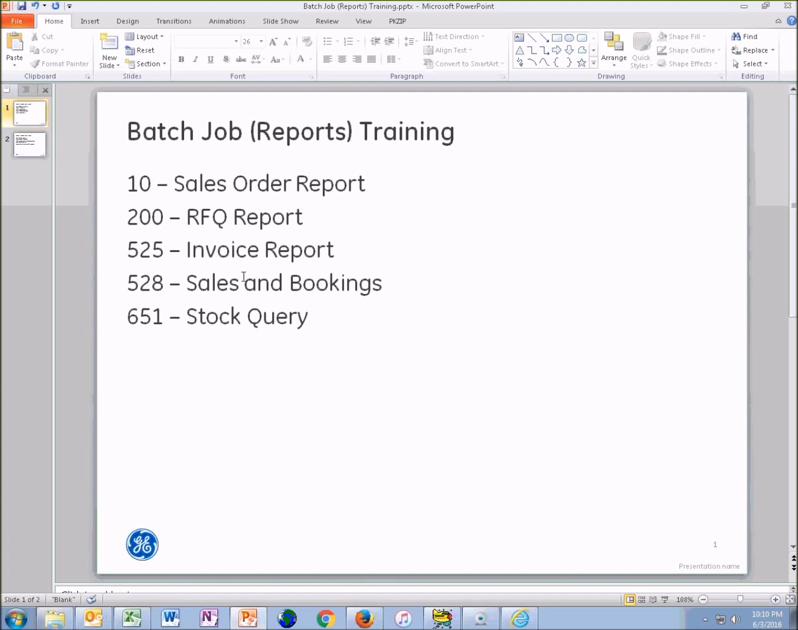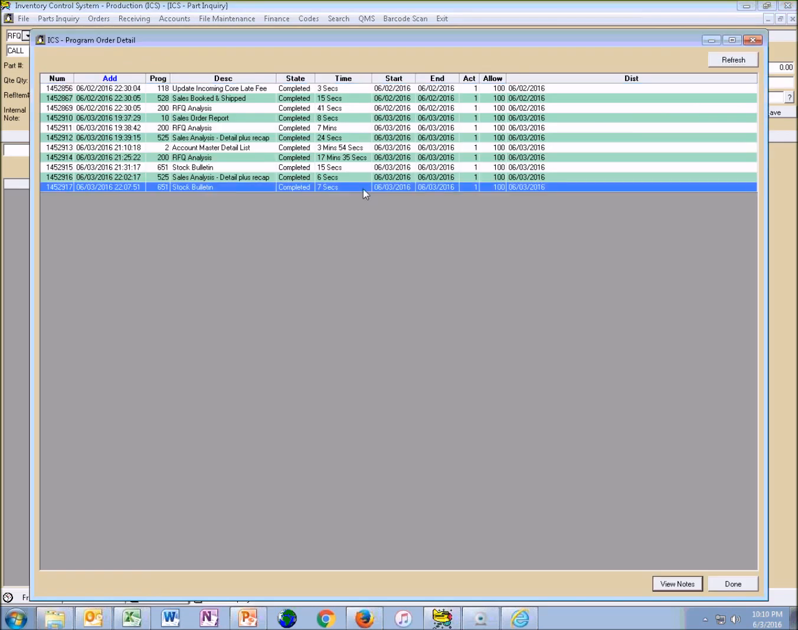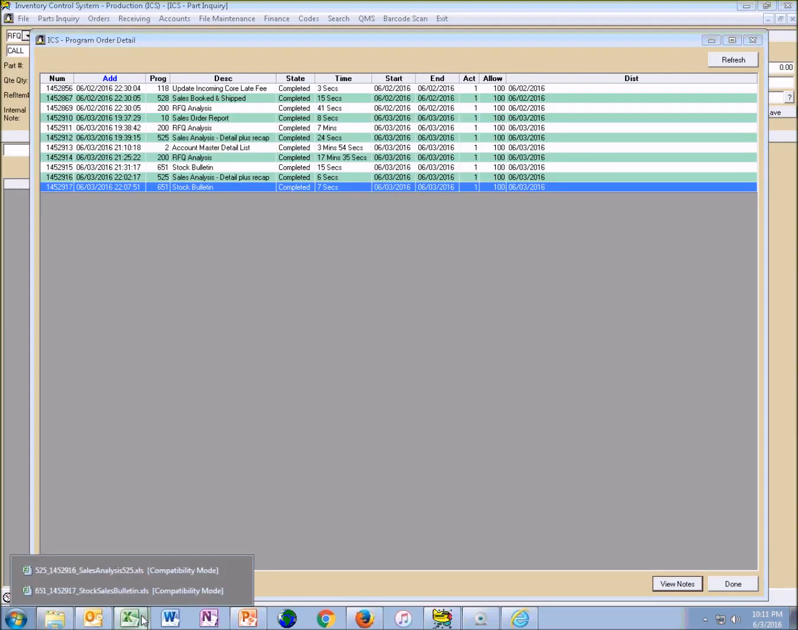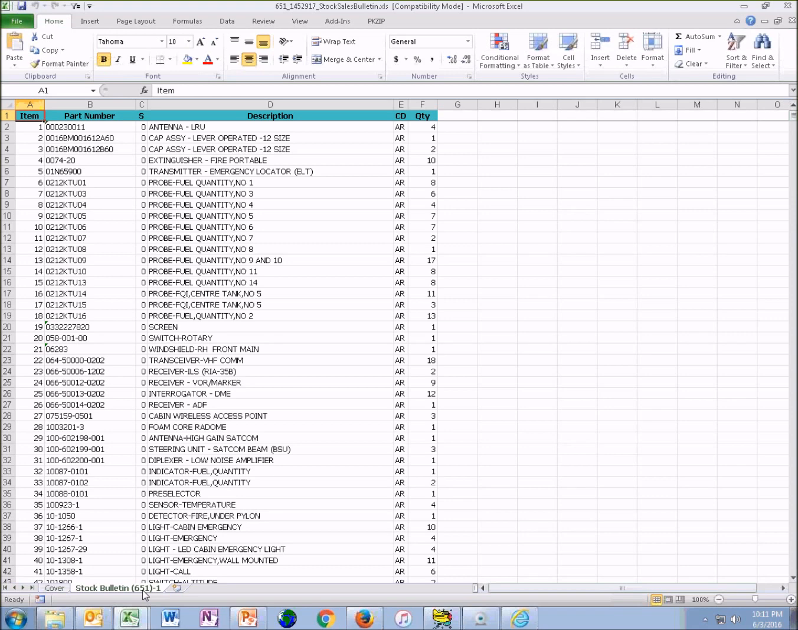So let's take a look at our stock query that we ran, because I'm pretty sure it is done running. And again, you go to File, Batch Jobs, View My Recent Batch Jobs, and here it is. It's completed. It took 7 seconds to run. You can open it right from the screen. Here it is. And this is everything we have in stock that's A320. It's lot purchase, and is in as-removed condition.